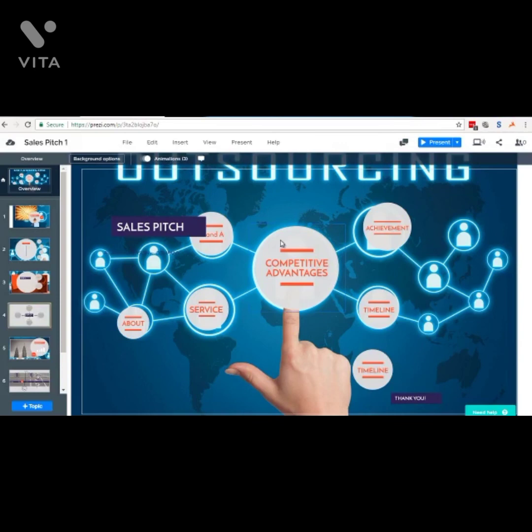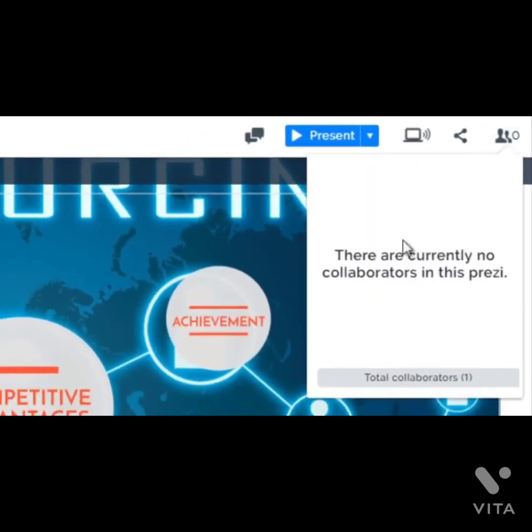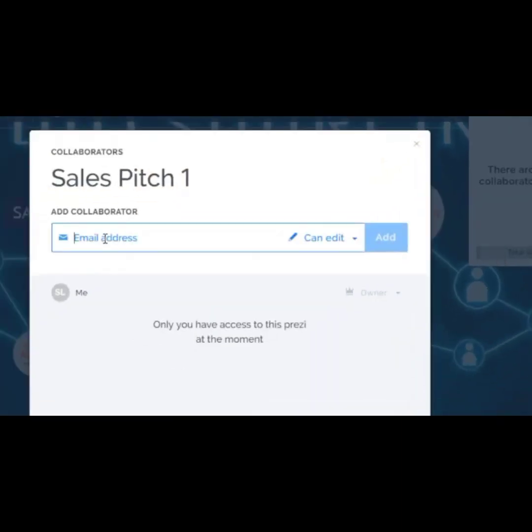So there are different ways to have your team collaborate on a Prezi. You can have them edit the Prezi and build it out together, or you can just have them come in and view the Prezi. This feature is actually very simple to use. All you have to do is up at the top right hand corner, you're going to see this little people icon. You click that, and then you can see that currently there are no collaborators in this Prezi. So what you want to do is click on add collaborators. You enter their email address.